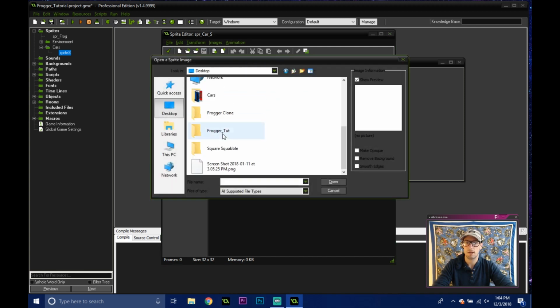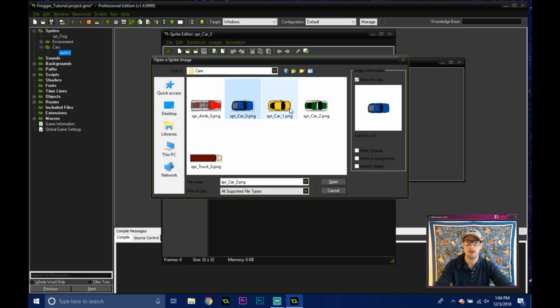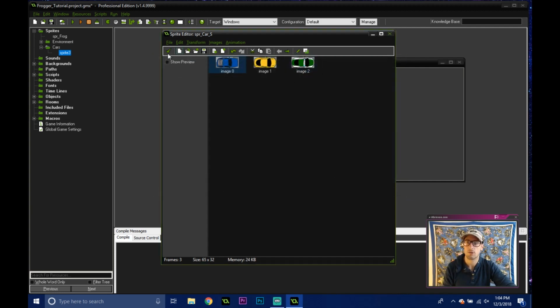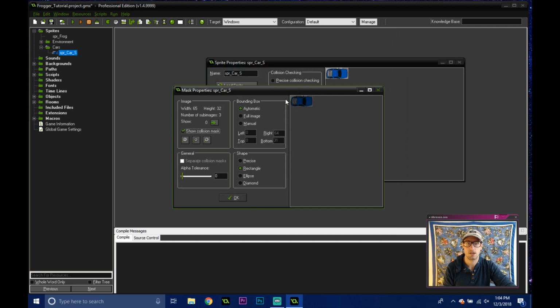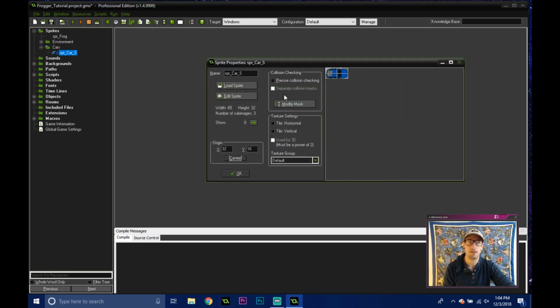I put mine on the desktop somewhere. I made a cars folder. And I'm going to grab these 3 buckaroos. So we've got 3 cars of the same size. Checking your modify mask, make sure that they are completely filled in. And they should all be the same resolution, which would be 65 by 32.